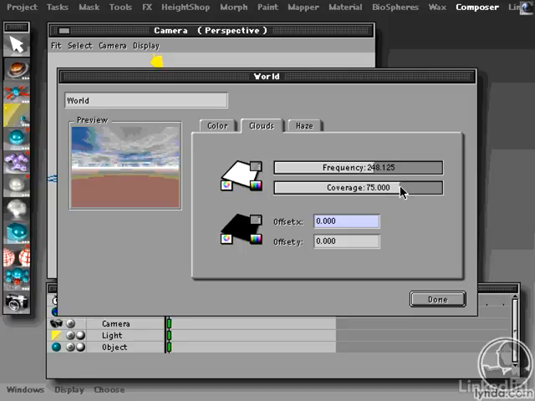And then coverage is how much is covering the sky and how much is not covering the sky. So if you were to adjust this real small, there's less clouds and more clouds. Now this can all be animated as well over time, and you can adjust whether or not you want the color to be pink, blue, or whatever you want, and then it's a gradient between these two.